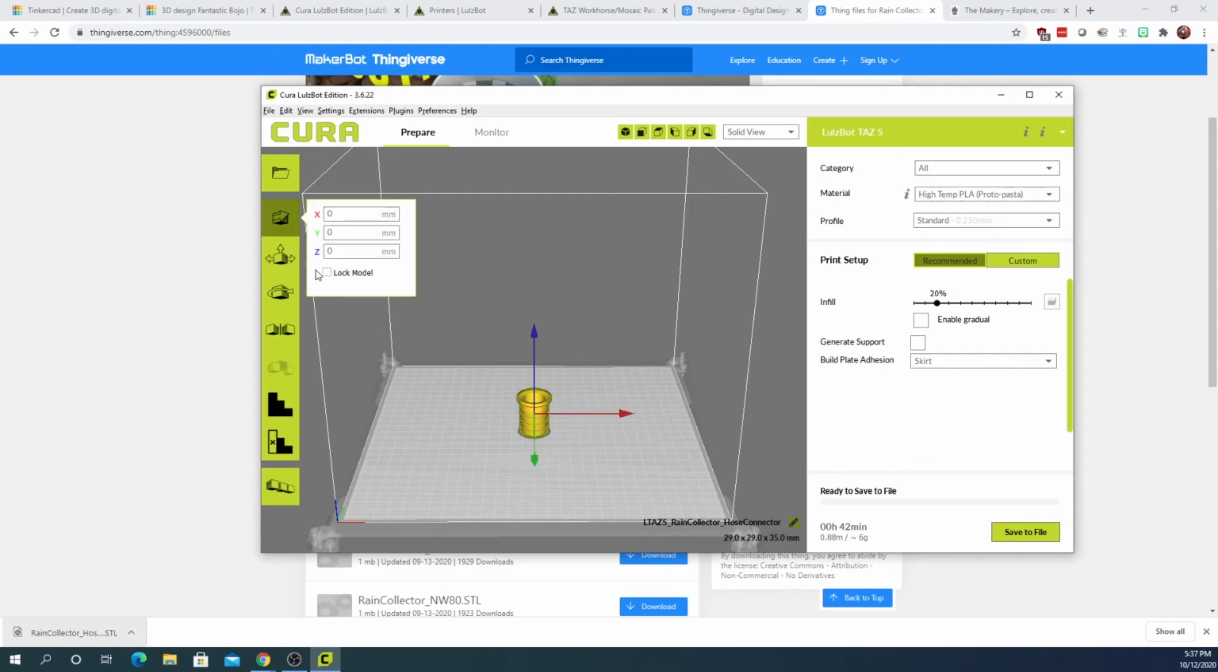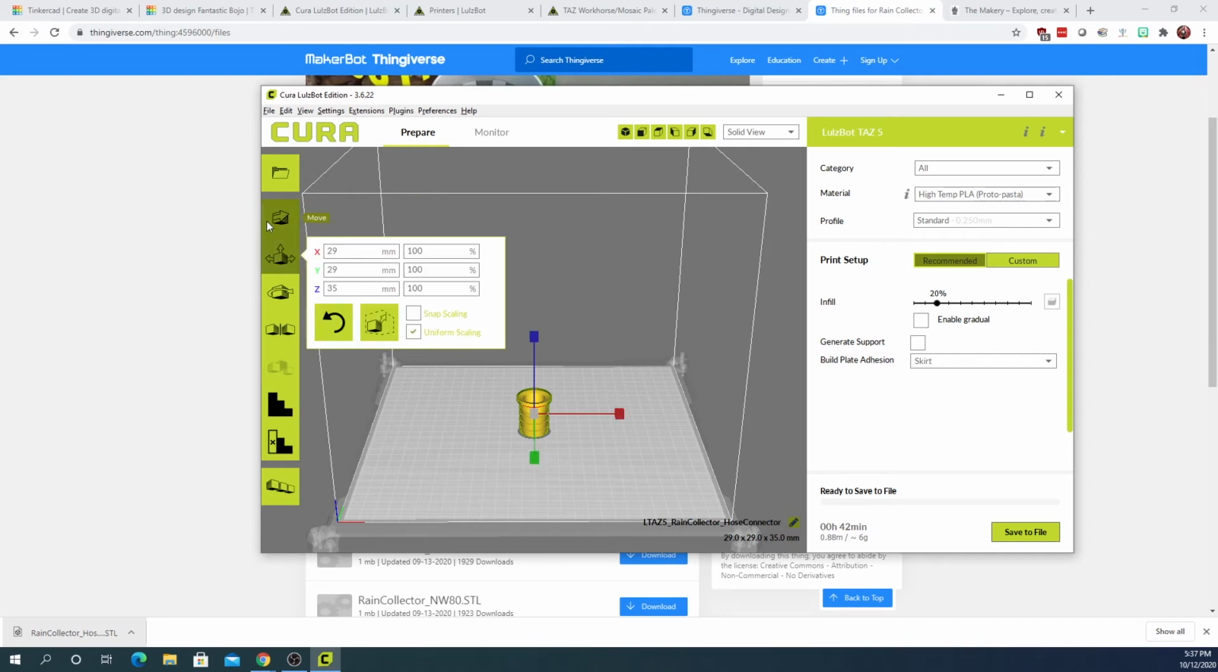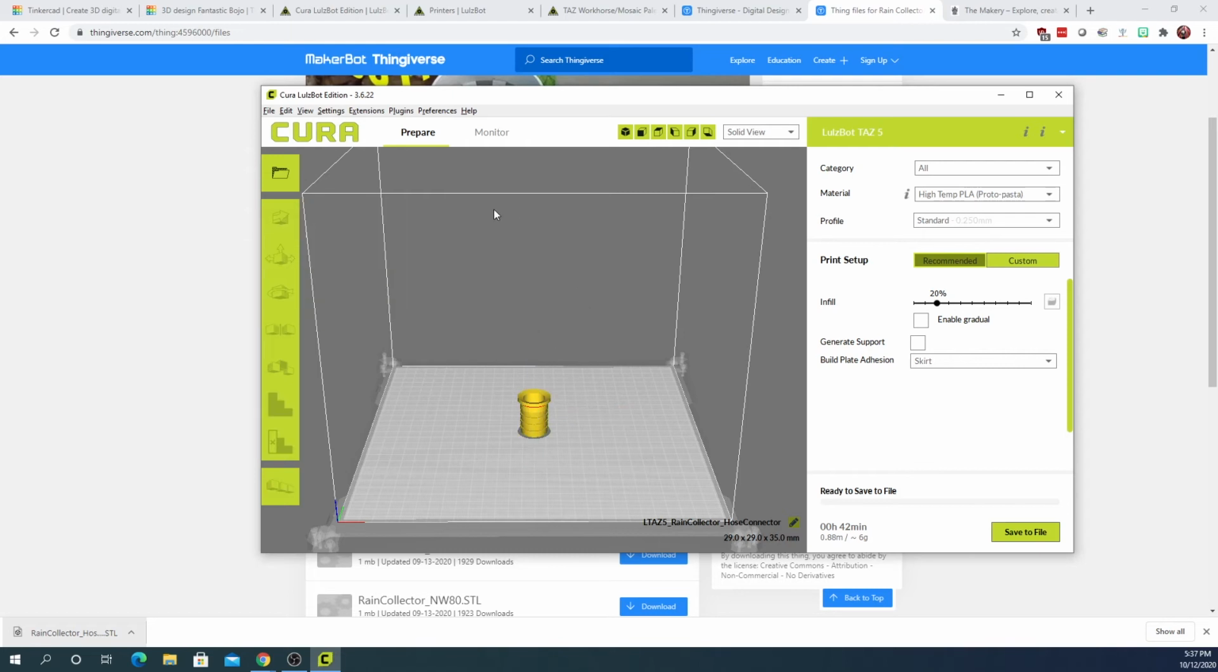You can make it bigger. You can make it smaller. You can do anything. It's going to keep it uniform by default, and I would recommend that too. But for right now, I'm just going to keep it the way it is. This one was designed to fit with a hose, so you don't want to make it too much bigger, or else it won't fit on a standard garden hose.